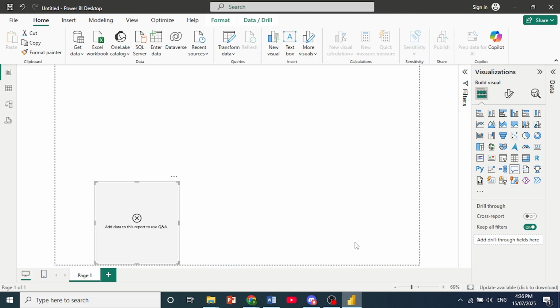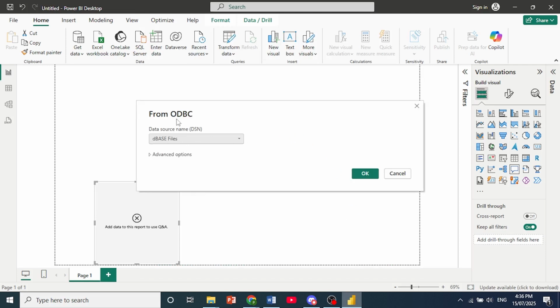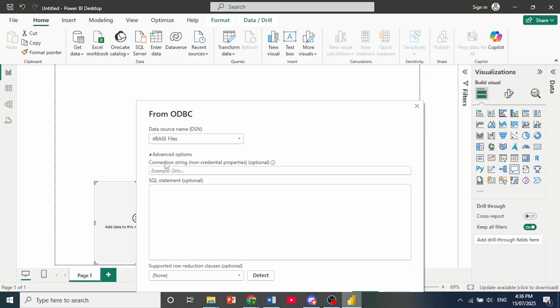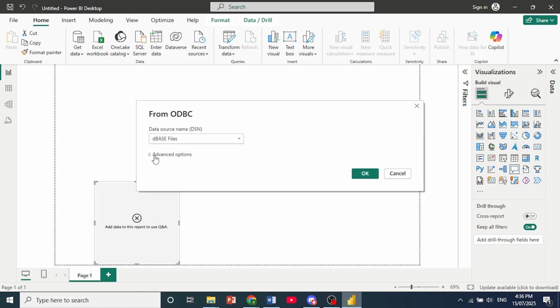Then just go ahead and hit connect right here. And then what I need you to do is select your data source name the way you configured it. And you can go ahead and add advanced options if you would like. These are completely optional. You can click here on OK.